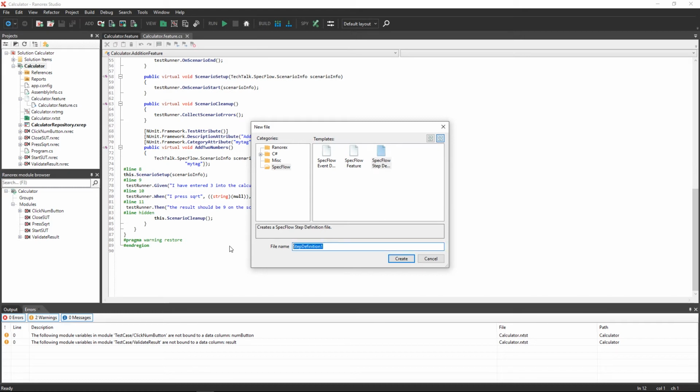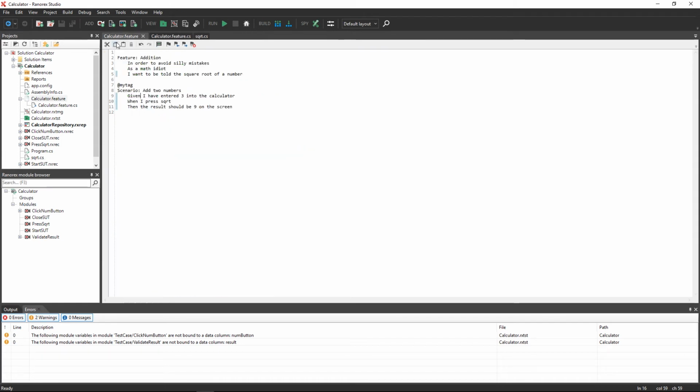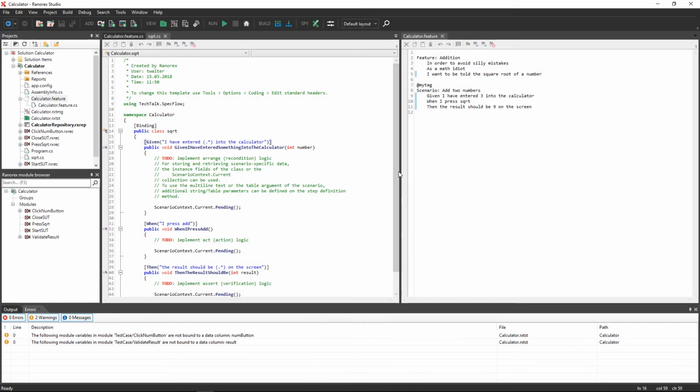To do so, add a new SpecFlow step definition file, following the same process that you used to add the feature file. Now, add attributes and methods for all of the steps in the scenario to the step definition file. You can specify variables using regular expression syntax in the attribute value, which will be passed to the method as an argument.